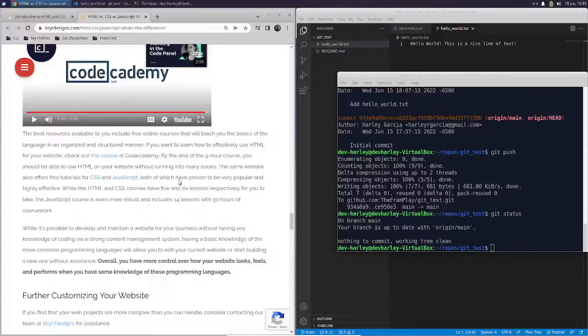Both of which have proven to be very popular and highly effective. While the HTML and CSS courses have 5 and 6 lessons respectively for you to take, the JavaScript course is even more robust and includes 14 lessons with 30 hours of coursework. Wow, 30 hours of coursework.